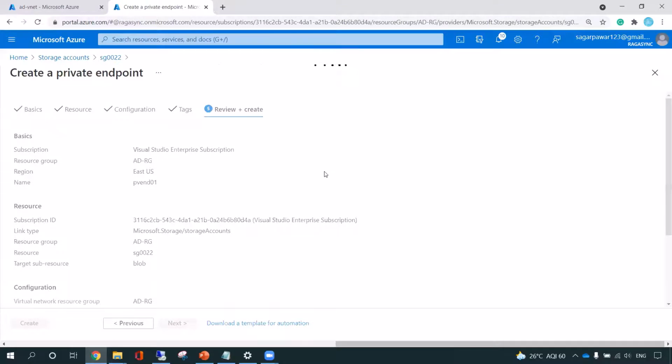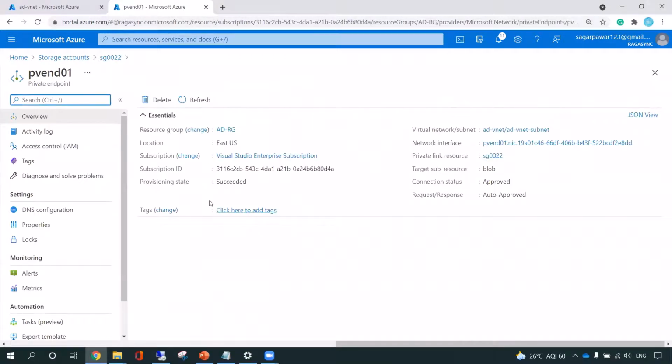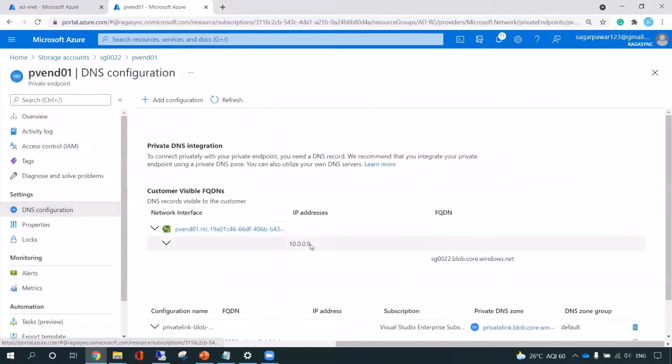Now I'm going to create this private endpoint. We'll give it some time. It takes 30 seconds to 1 minute to create it. Now you can see the private endpoint has been created. If I go inside it, I can see the DNS configuration and a private IP. This IP comes from the VNet range and is allocated to this private endpoint. So the IP is assigned to this storage account, and I can access the storage account over the private IP. I will show you that.